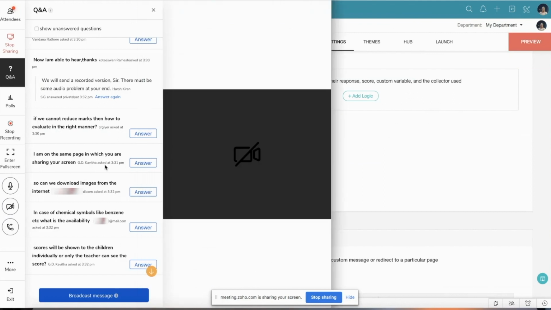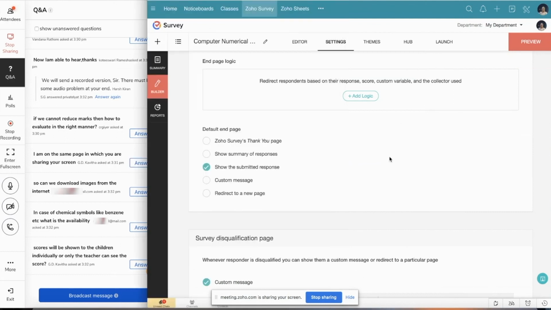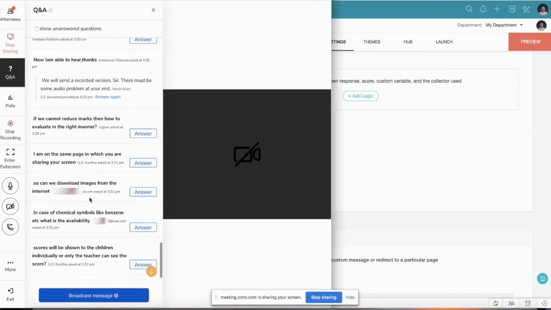Yes. Next question. Yes, Deva. Is it possible to use Tamil font in Zoho Survey? Yes, that can be done. Perfect. Thank you. And one more, yeah. So yeah, Tamil font can be added.